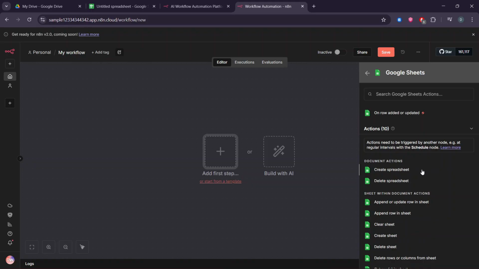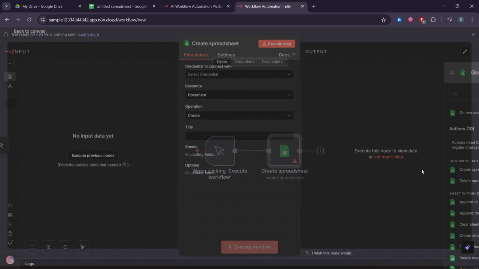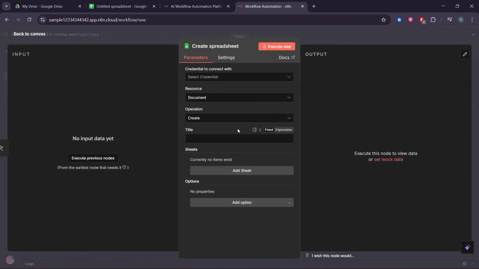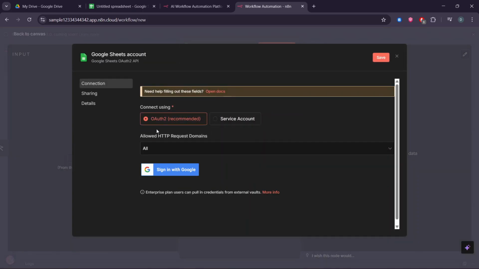Next, click on the action you want, for example, Create Spreadsheet. You'll see several options that help you set things up properly. Inside the node settings, look for the field labeled Credentials. Follow the on-screen instructions as they appear. They're usually designed to be user-friendly, so there's nothing too technical to worry about. Click the drop-down, choose Create New Credential, and a window will pop up asking you to sign in with Google. Go ahead and click Sign in with Google.